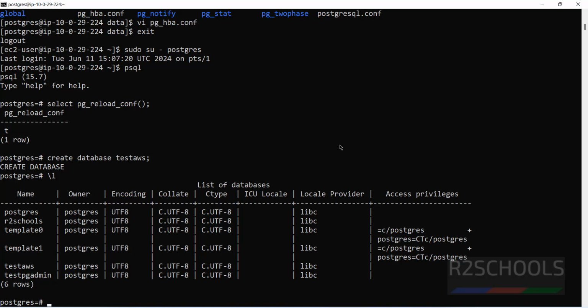Okay. So in this video, we have seen how to install and configure PostgreSQL 15 on Amazon Linux. Then we have seen how to connect to it from the psql shell as well as from pgAdmin.